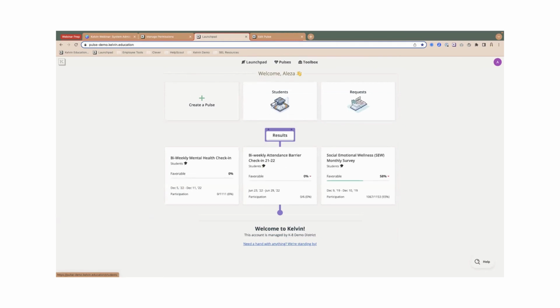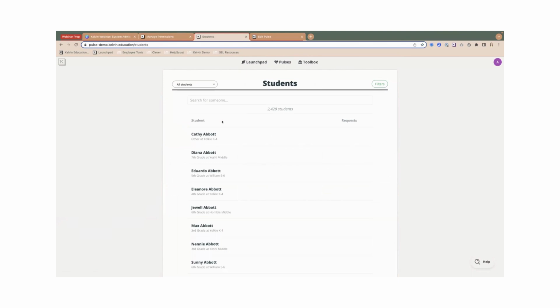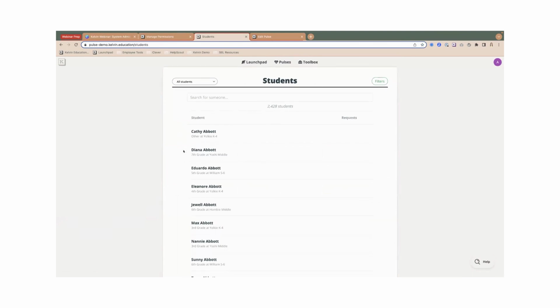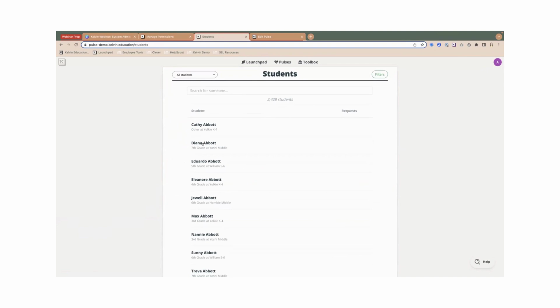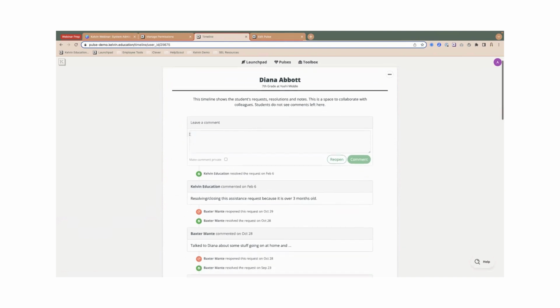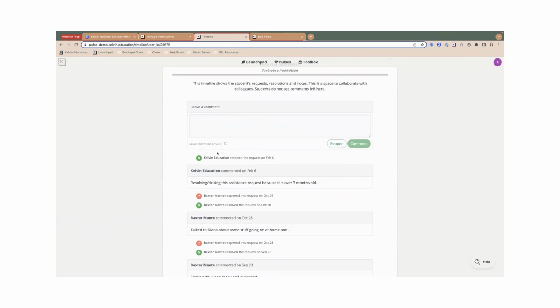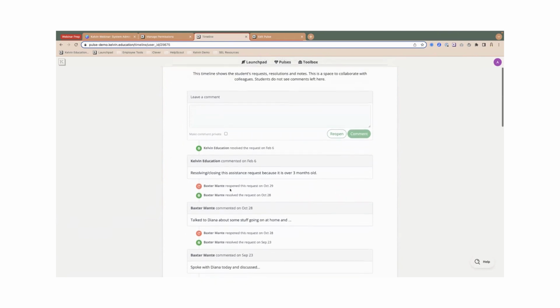You'll see this middle card, which is the students card. And from here, we can look at students' timelines. So you'll see each student, what school they're affiliated with, and the grade level. We can also, if I click on an individual student, so I'm going to click on Diana, I can see their timeline that shows any of their student requests, resolutions from the staff member that resolved it, and any of their notes.